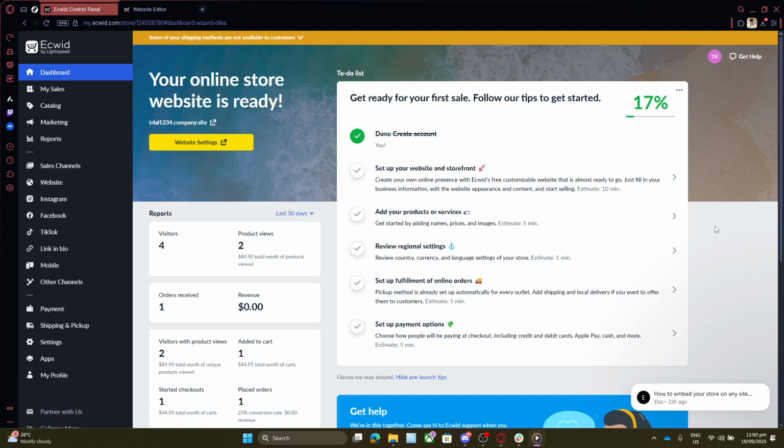products. To get started, you'll first need to access your Ecwid control panel. This is your main hub for managing everything related to your store. Simply log in using your usual credentials. Once you're logged in, you'll find yourself on the dashboard, which provides an overview of your store's performance.